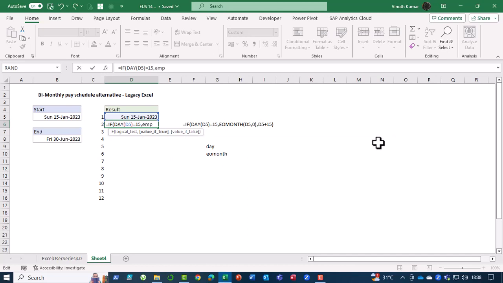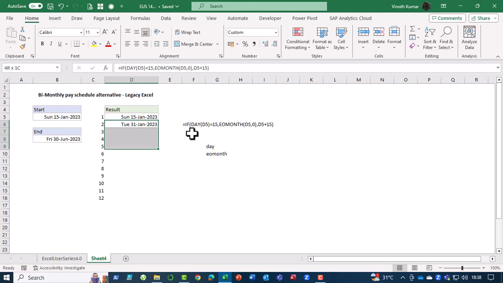So I'll give the EOMONTH formula and then choose the previous cell above. Then I'll give a comma and a 0. That gives you the current month's last date. I'm going to close the bracket, and if my answer is false, then I will select the previous cell and add 15 to it. So when I do that, automatically it's going to give you the answer. I'm going to close the bracket and give an enter. That's going to populate the next answer.